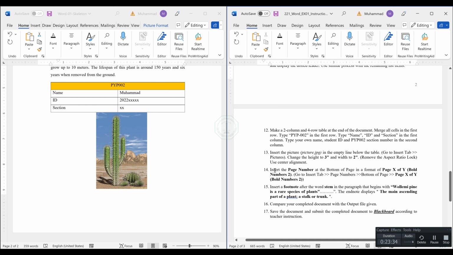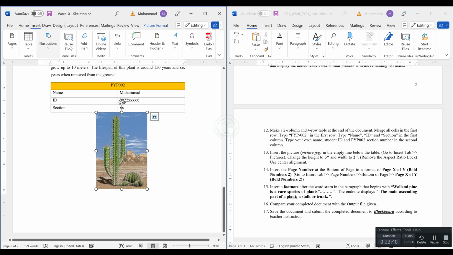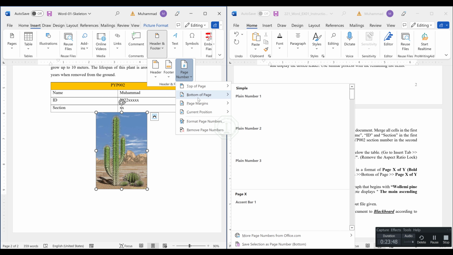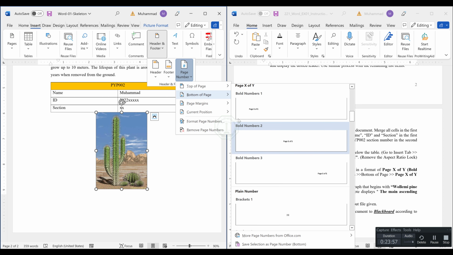the second last step, we have to insert page numbers. It's very easy. To insert a page number, you can go to the insert tab, and on the right side in the header and footer group, you will see the page number option. And here I need to insert it at the bottom of the page. So I will choose bottom of the page, and there are many options available here. I can choose any one of these. So for now, I will choose here Page X of Y, bold numbers 2.